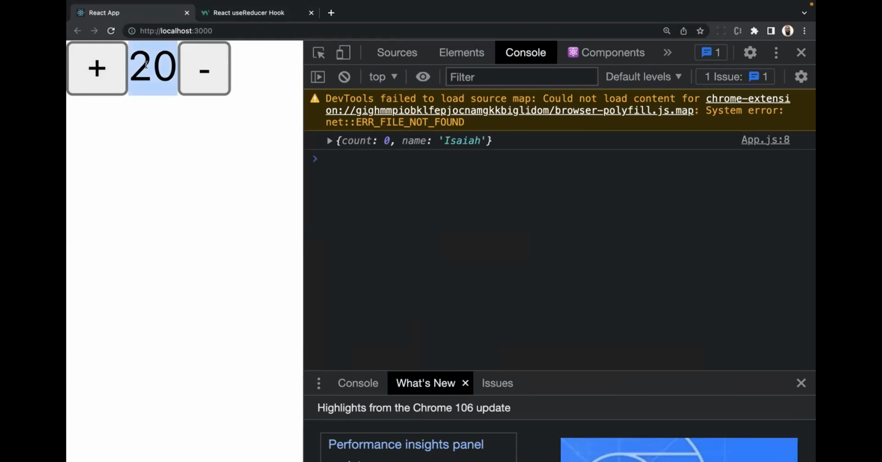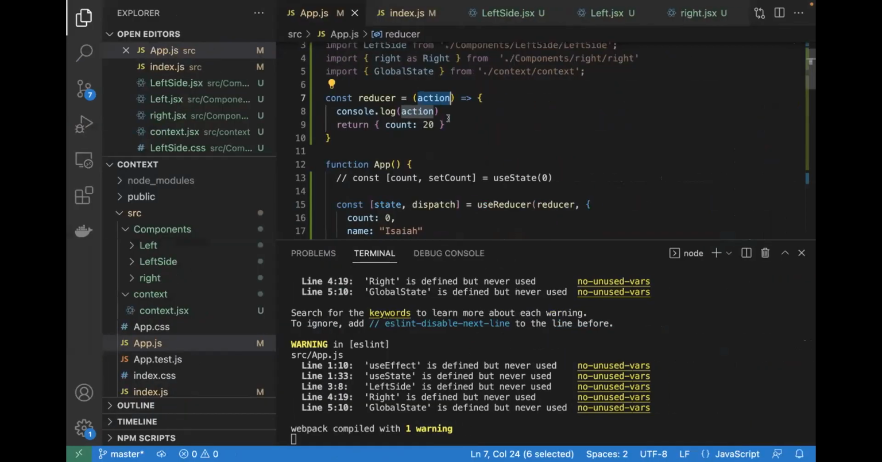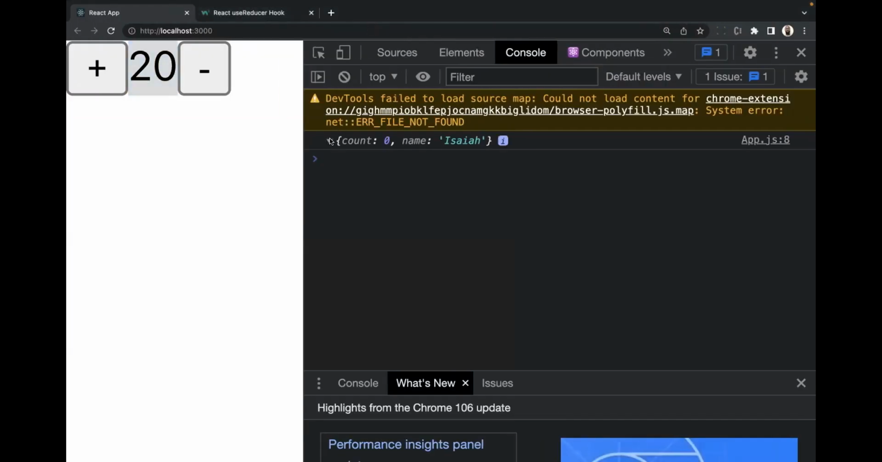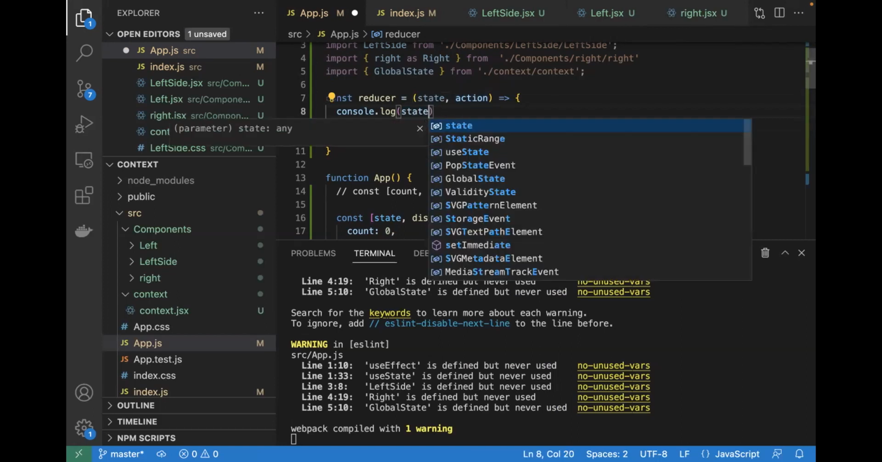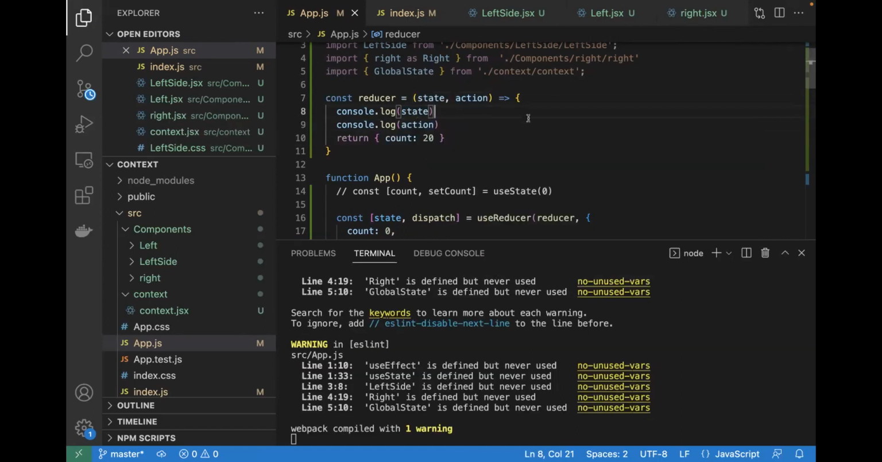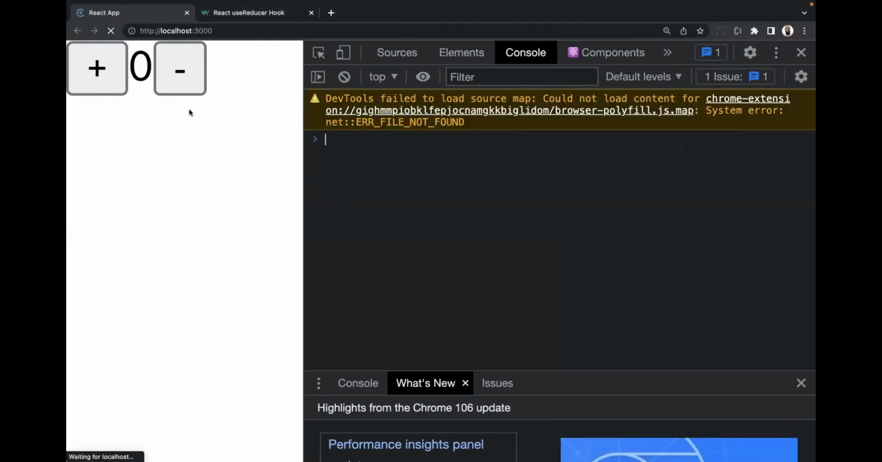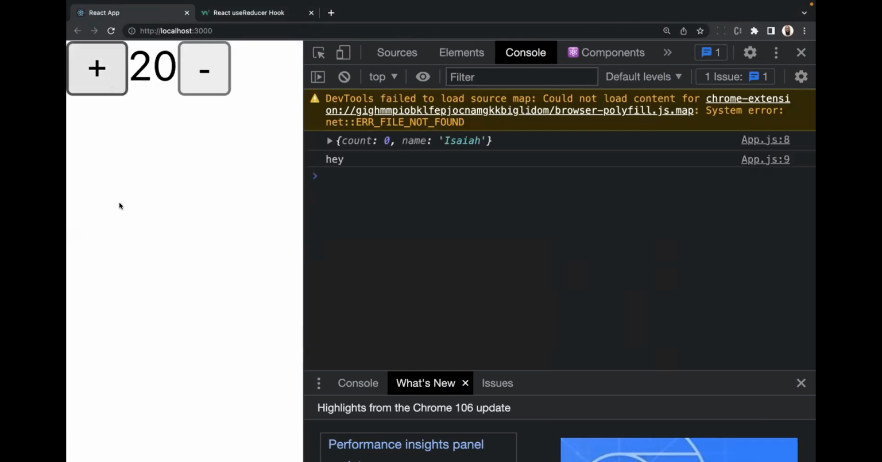Now, what we can conclude is line 8. Why is it... I just logged that action. Oh no, state. It takes 2 parameters. Let me go back. All right, let me refresh this. I'm gonna press plus, right? 2 things logged out. First thing we notice is that count is now 20.